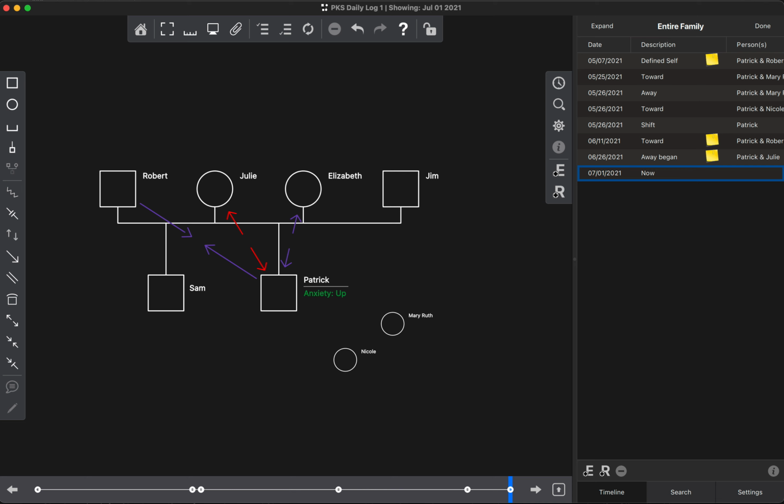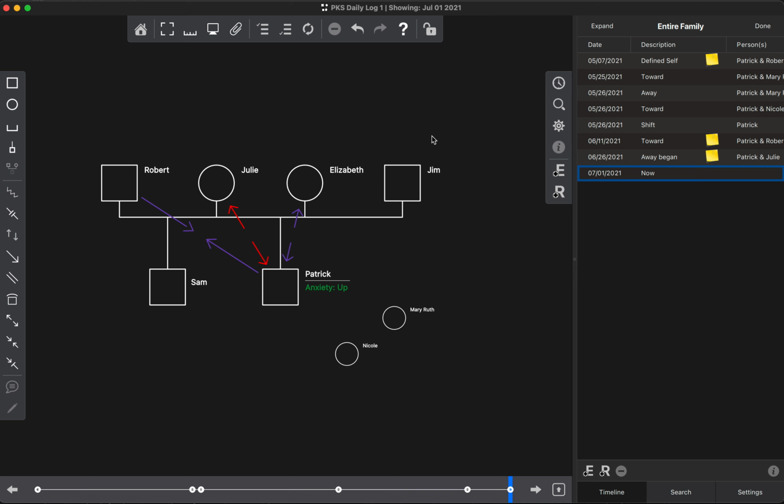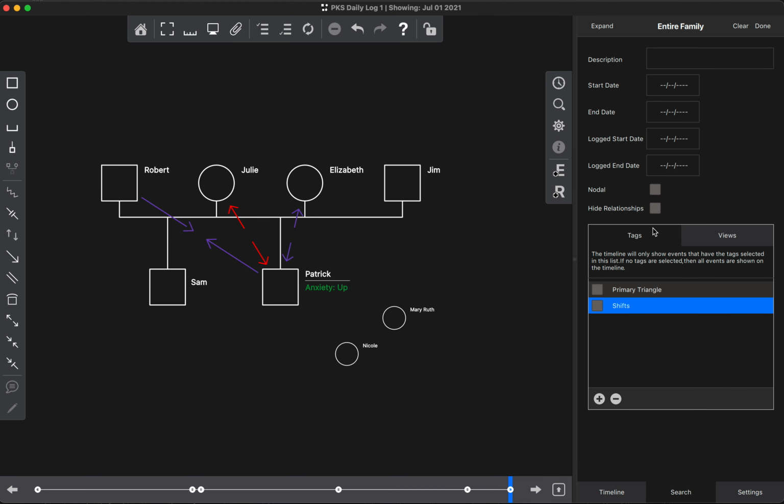About the reorganization of tags and layers. This is kind of working actually, which is surprising. But anyway, so the tags and layers button has been replaced with search, and search has this box here that has a tags tab and a views tab, and layers have been renamed to views.